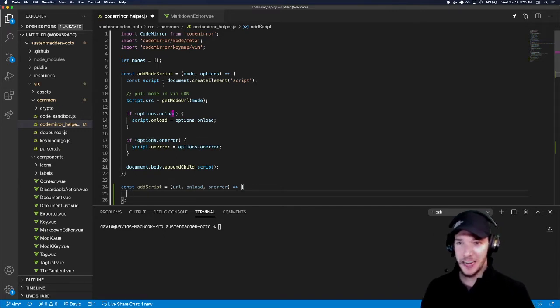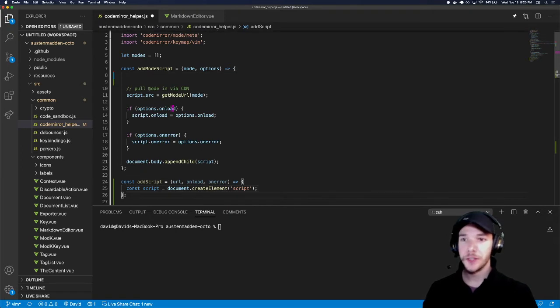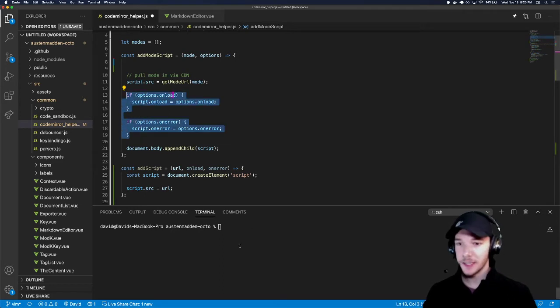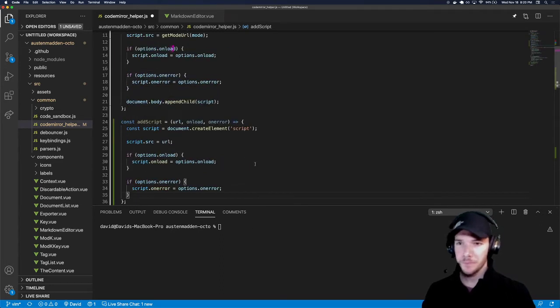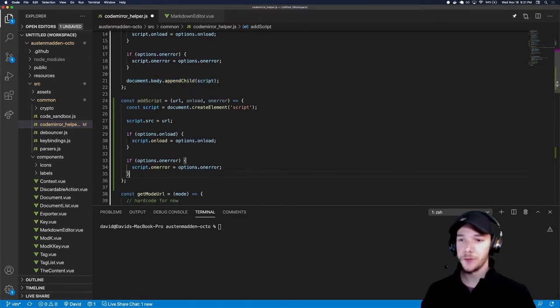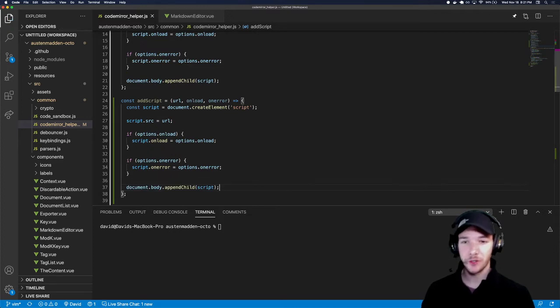So we're doing a little bit of refactoring here. We've got addModeScript. We're going to pull out the actual creation of the script element into here. We're going to pull out the script URL, and instead of getModeURL mode, we're going to just say URL because we're passing it in as a parameter. And then we're going to set our callbacks if they exist, because they are optional. And at the very end, we append that script to the body to actually have it load in that JavaScript file.